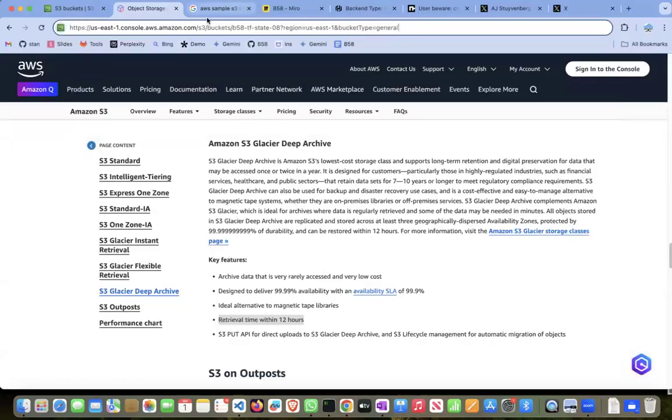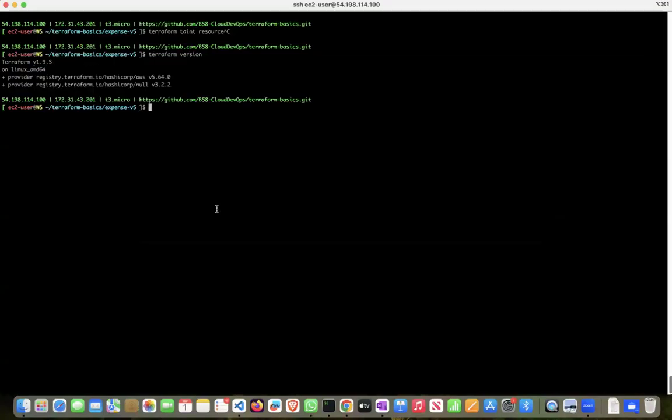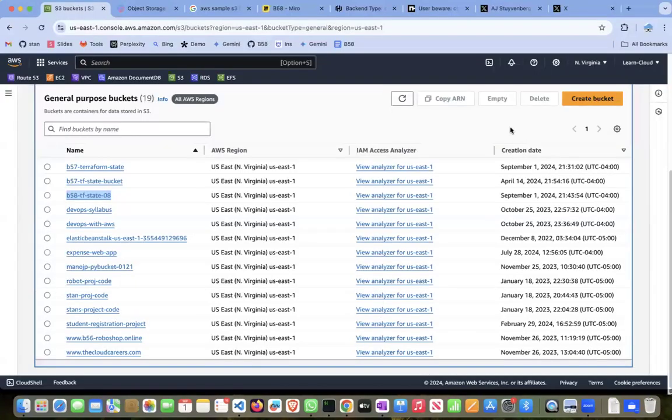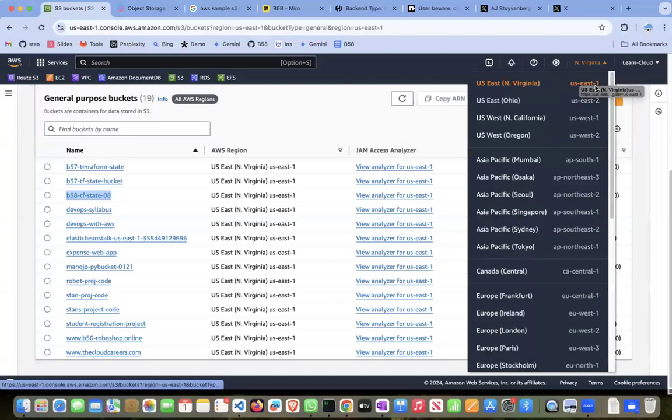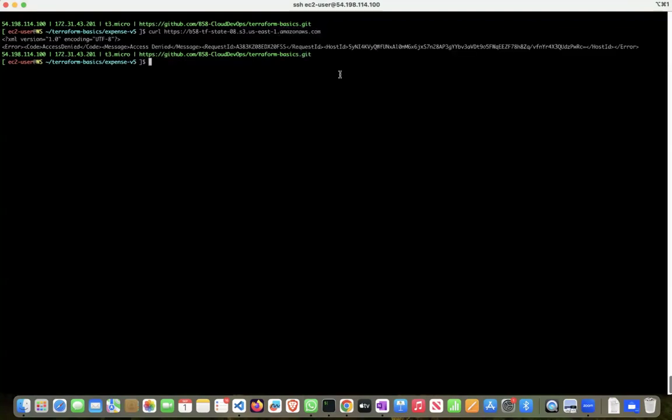Maybe I can also do one thing. What is the name of my bucket? The name of my bucket is this, right? Now let me try to access this. What is the output that I would get? Curl, https colon, the name of my bucket, then s3 dot, and you need to mention the region, like ap-south-1 or us-east-1, then amazonaws.com. So what is the response that you got? You got a 404.